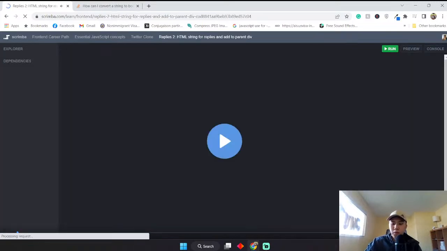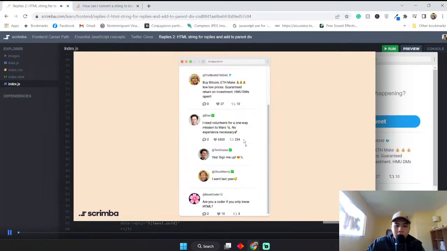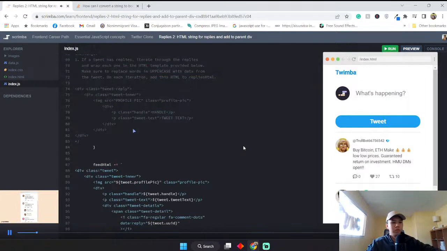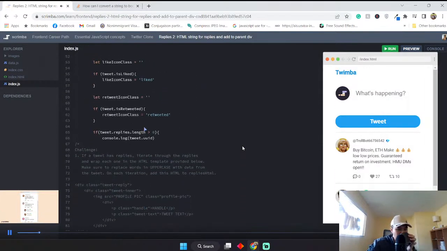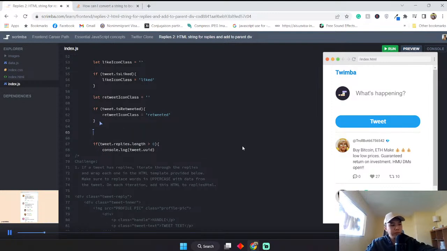Right, let's go to replies 2. Okay, so we're aiming to get these replies rendered onto the screen. So the next thing that we need to do is iterate over the replies for each tweet and get them into some HTML boilerplate. But before I set you a challenge, let's lay a couple of foundations together. The first thing that I'm going to do is come over to the JavaScript, and just above the if that we created in the last challenge, I'm going to set up a new let. Now this let will hold the HTML for the replies, so I'm going to call it repliesHtml.